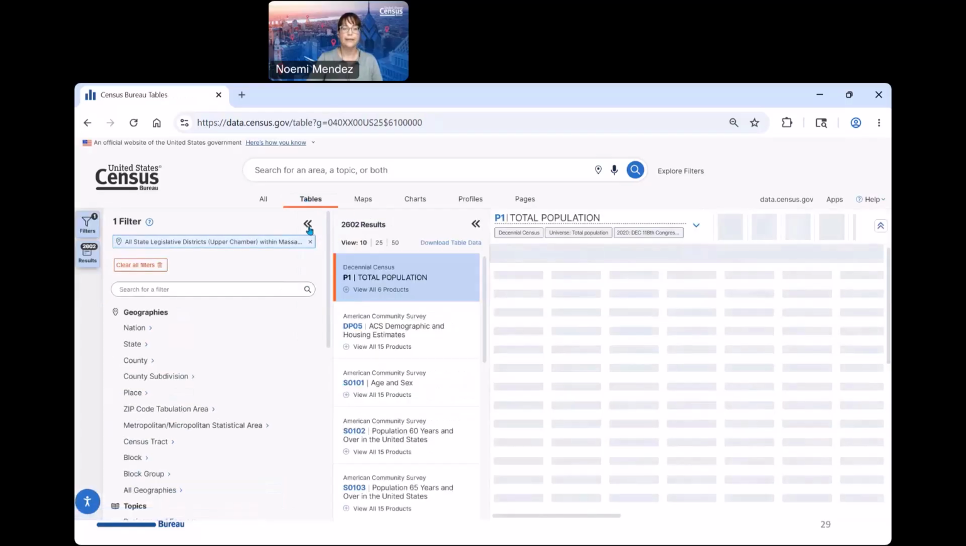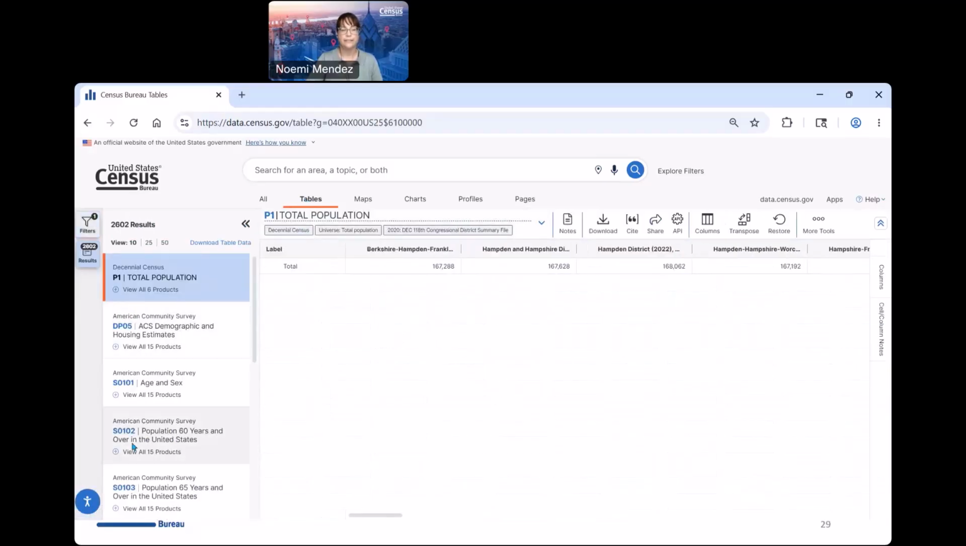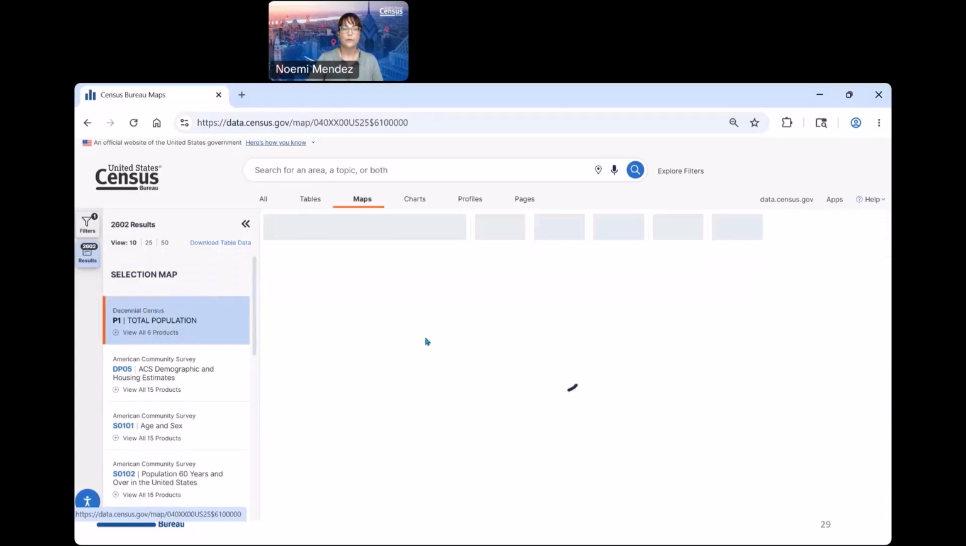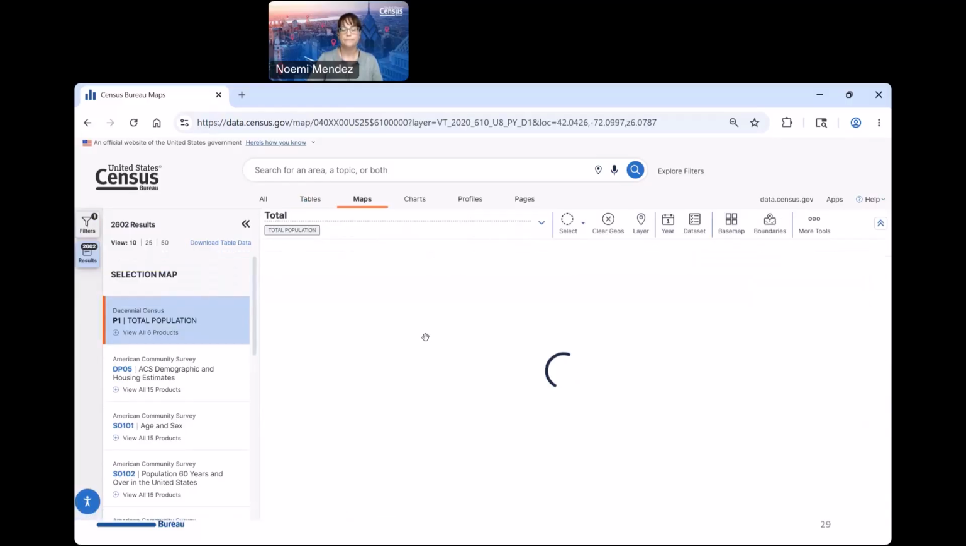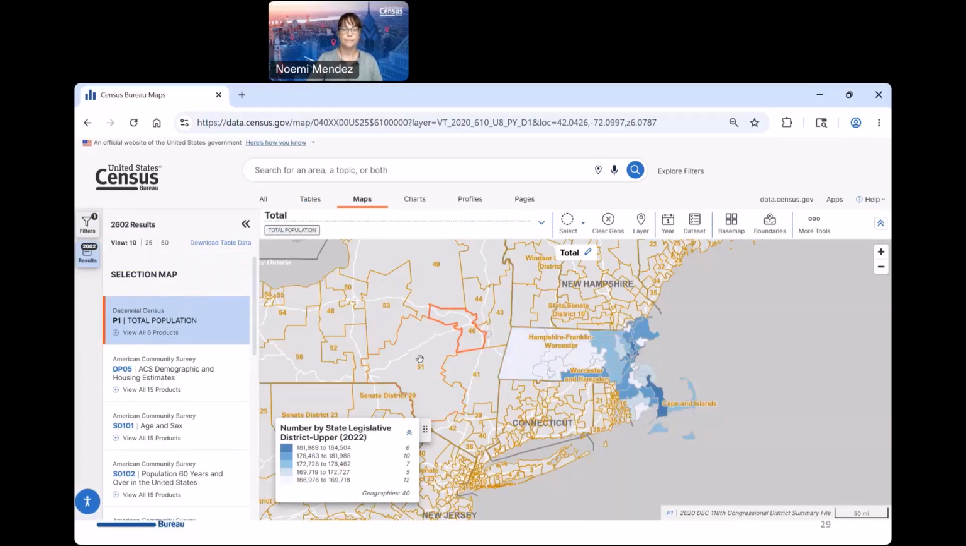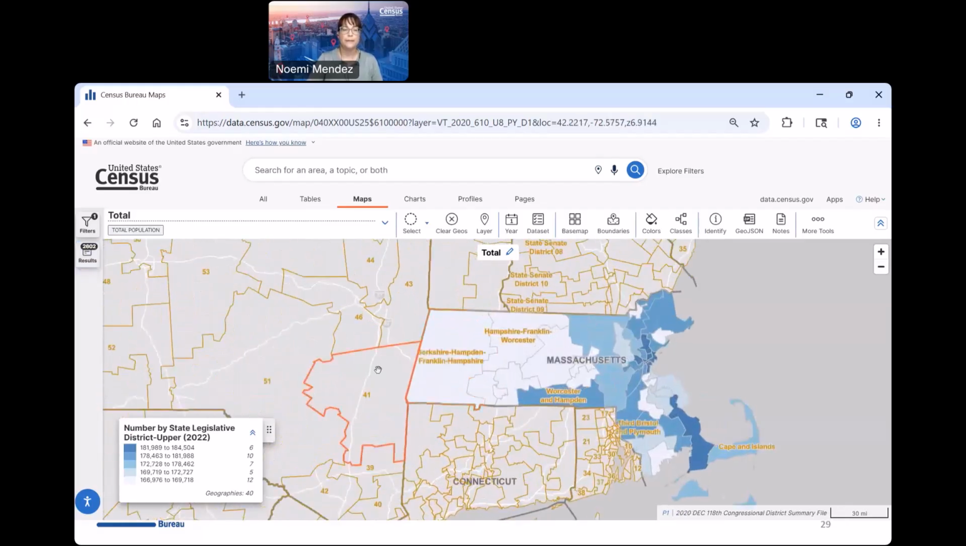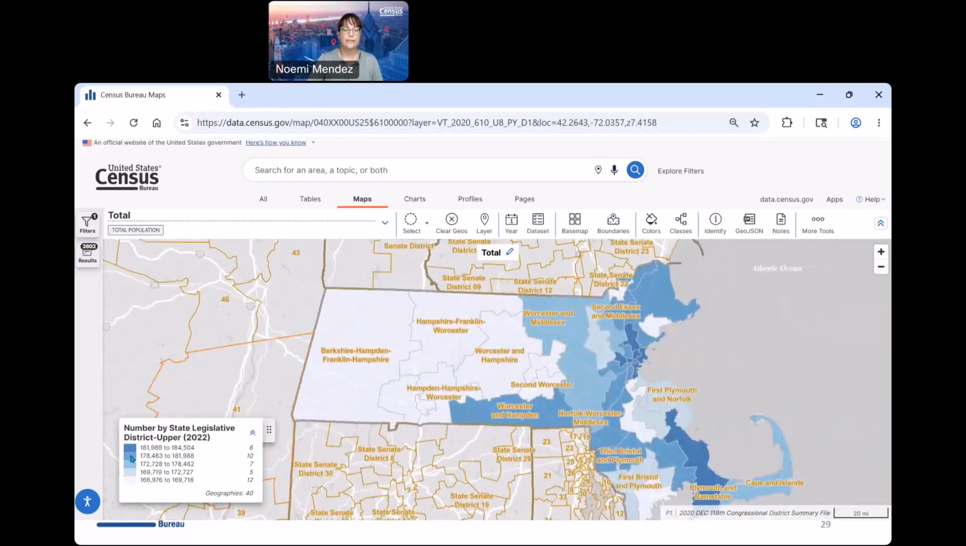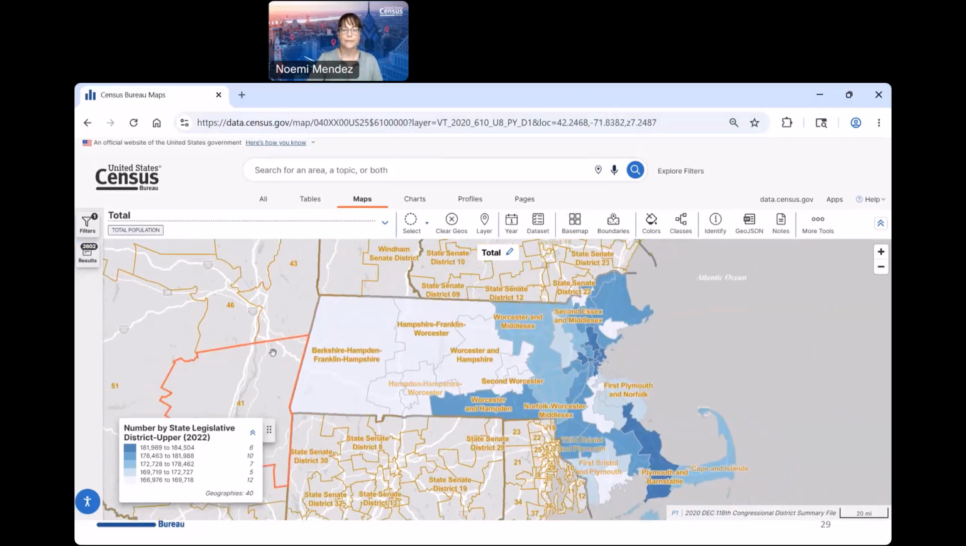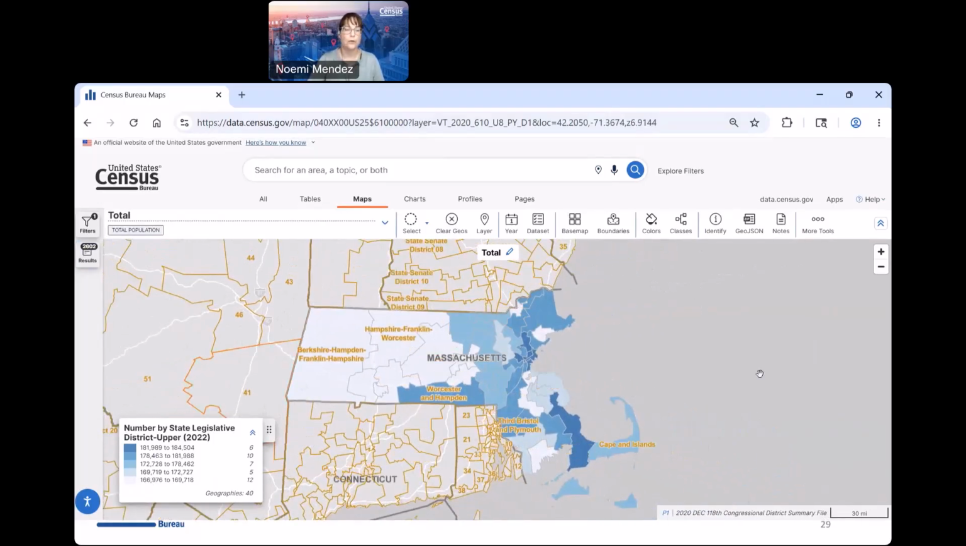You can look and see what tables are available. So there's the Decennial Census and American Community Survey data. Here's the breakdowns with the information from the 2020 census. Let's go to our map. Okay. So this is showing us the number by state legislative districts for that table P1. The darker areas have more of a concentration, and then the lighter areas have less. Okay. And it's very similar for the lower level.